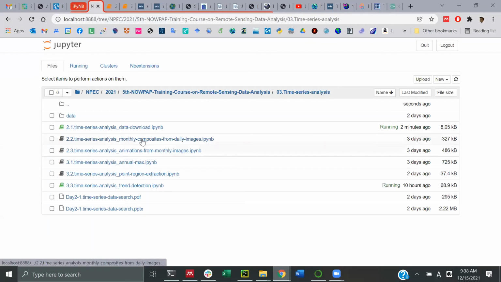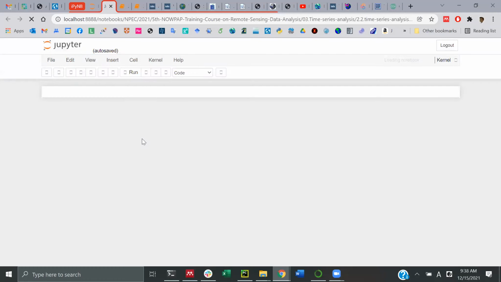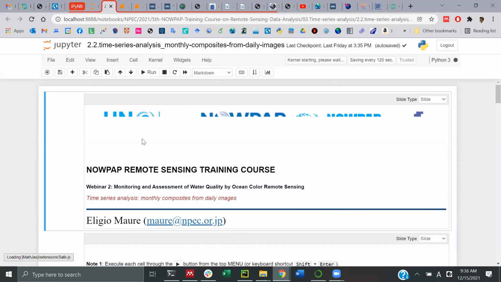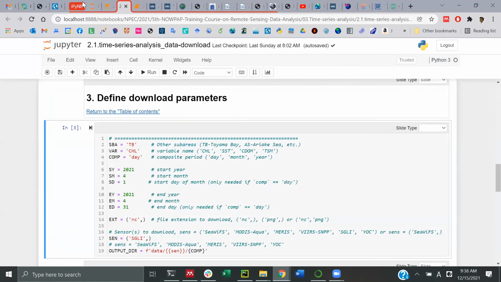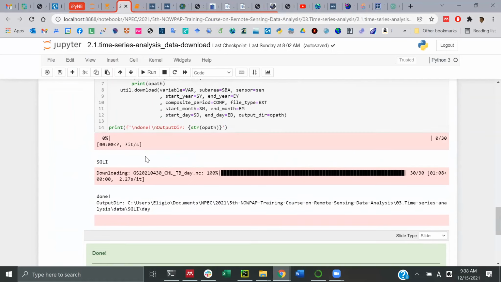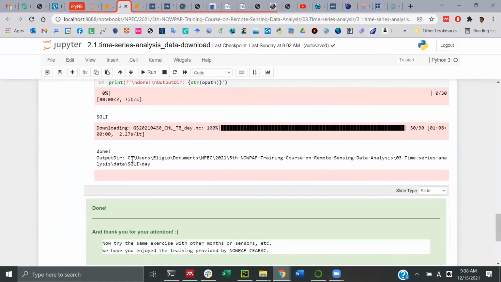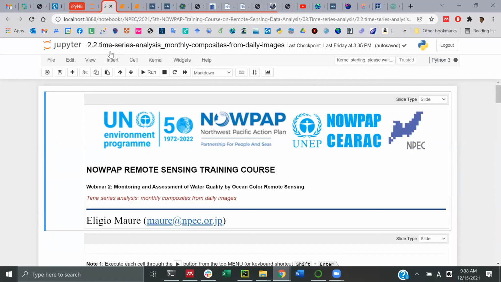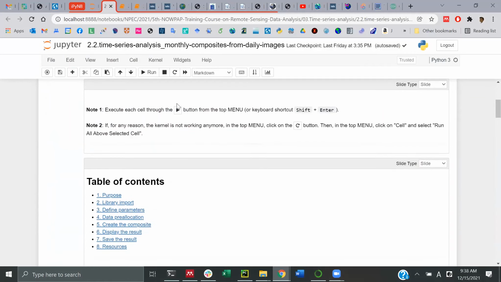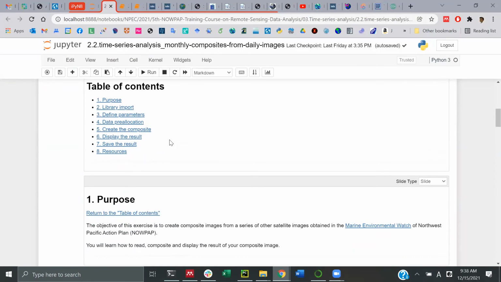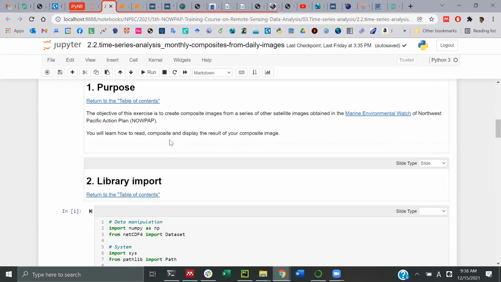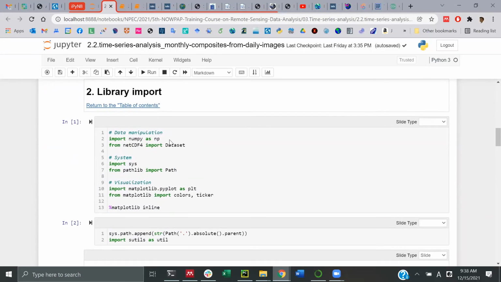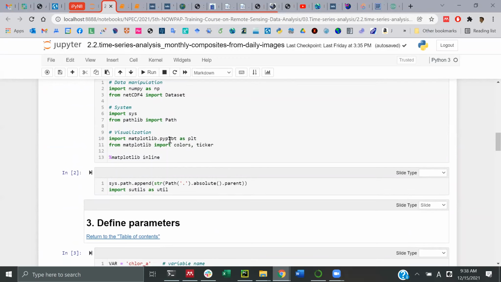We will switch to 2.2, which uses this data that we just downloaded to run the composite. So what you need to do, because here we tell you where the data is saved, is copy this path. Just copy this path, and you will need it to inform this new exercise where to read the data.